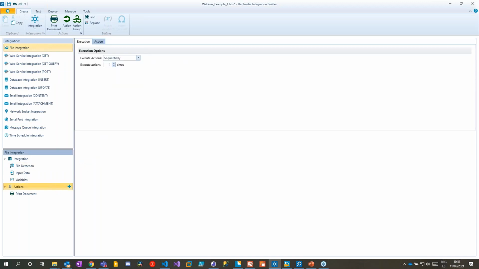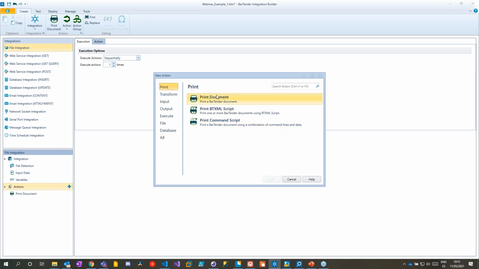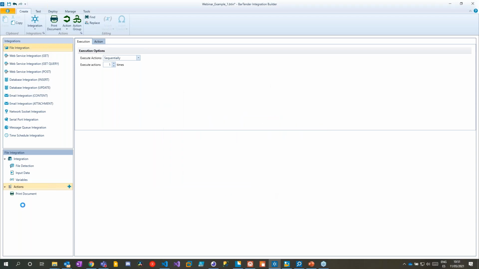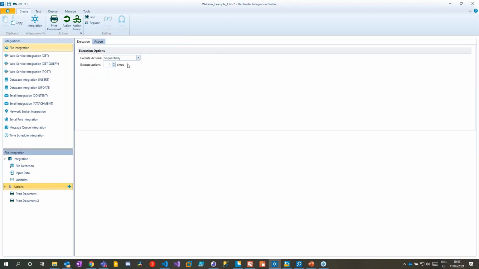Lastly, this takes us on to actions. And as we can see here, we can run actions either sequentially, so one after the other, or in parallel. In this case, we only have the one action, but of course we can add as many actions as we wish. So let's choose another print document action, for example. So we now have two actions. If we're running these sequentially, they'll print this one first, and then it'll process the second one.